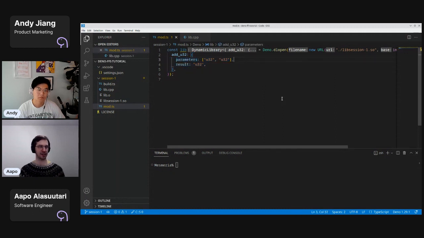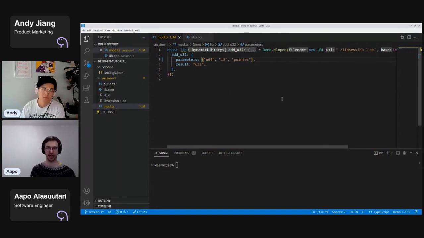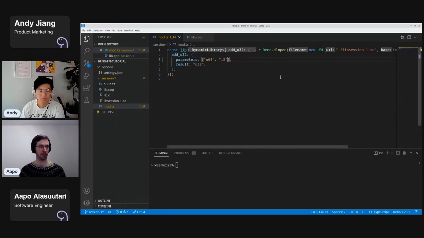If we say here that the parameters are a u64, an i8, and a pointer, Deno will believe us. And Deno cannot actually check if we've lied to it, if we've made a mistake. There is no way for Deno to automatically know if we have the parameters and the result type correct or not. The only thing it can actually check is the name. Does add u32 really exist in this library or not? Beyond that, the parameter and result types are on us to have correct.